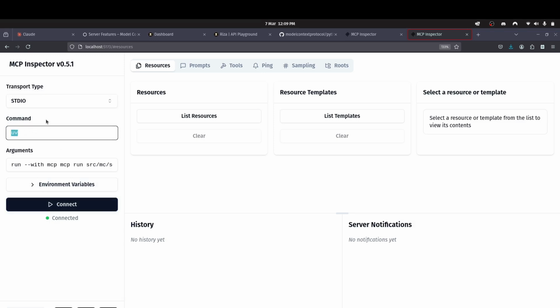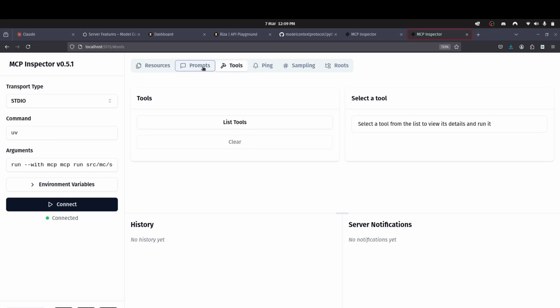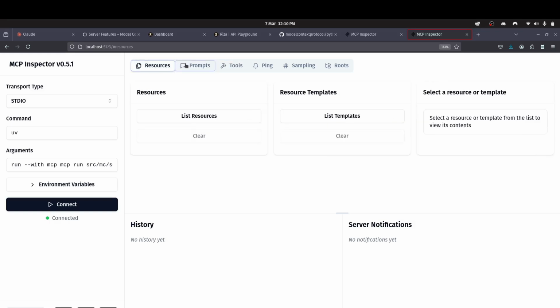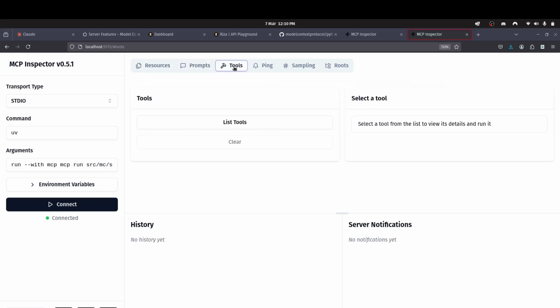Command uv, so basically it's saying use uv to run this code. Obviously it's replacing Python, because uv achieves the same results as typing python. Then run with mcp, and so on. That's all filled in for you because you're using uv. Right, resources, prompts, tools. As we saw from the screenshots at the start, these are the three things that you provide with an MCP server. You provide these three things to the large language model.